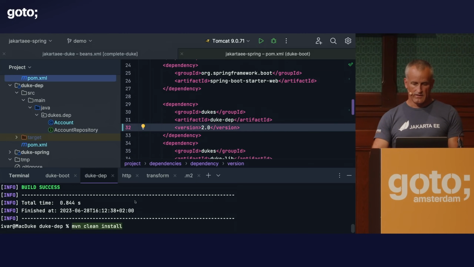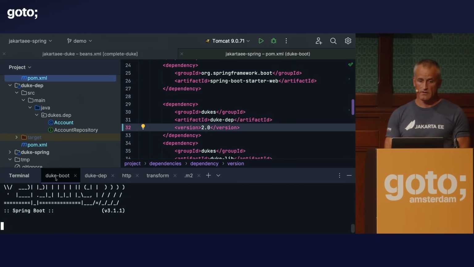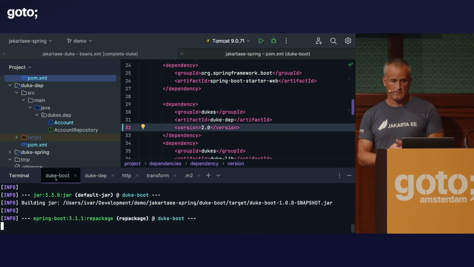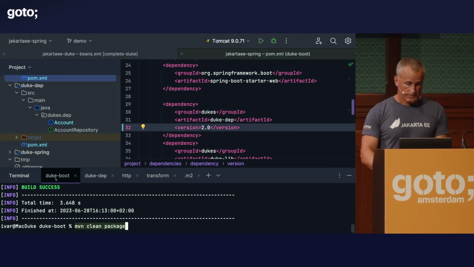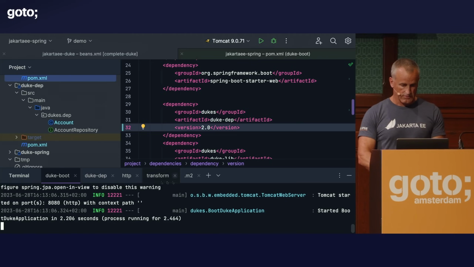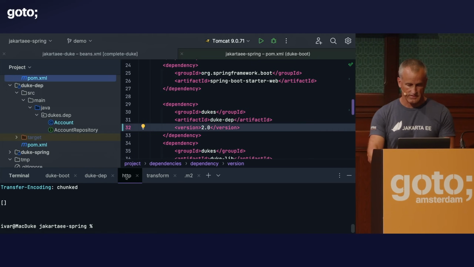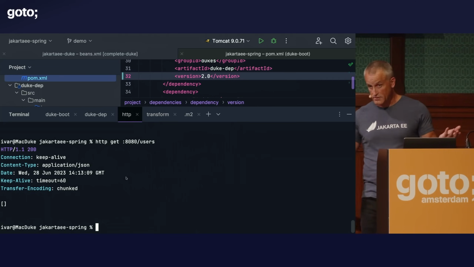And then I'll do a clean package of this one. And there we go, it runs fine. So it compiles, then who cares about testing? It runs, so I know I started it. What I'm going to do is just list the users. You can see there are no users, which is expected.